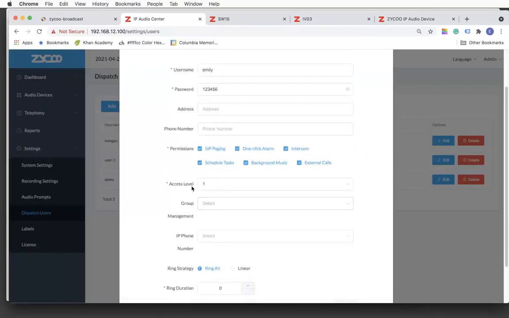And also we have the access level. The access level is from the highest, 1, to the lowest, 12. A dispatch user who has a higher access level is able to override or terminate the operation that is done by a dispatch user who has a lower access level. So you don't need to give this dispatch user the access level of 1. You can give it a 5, or probably lower, like 8 or 9.